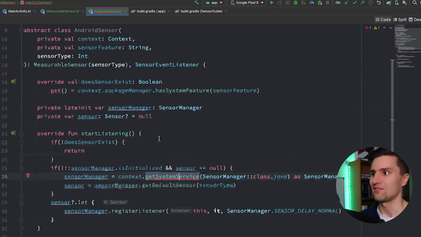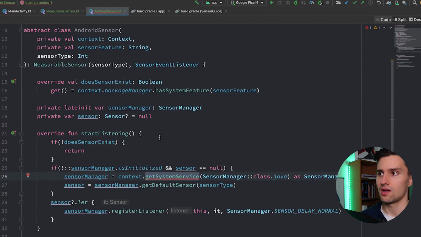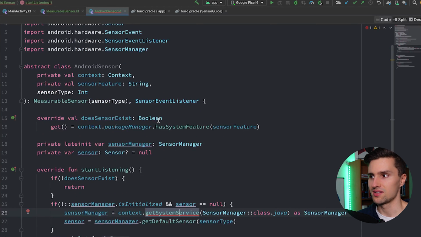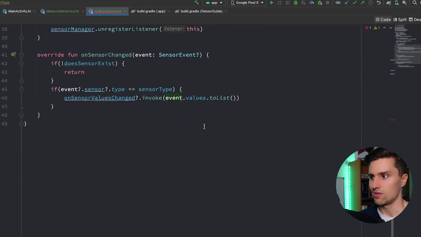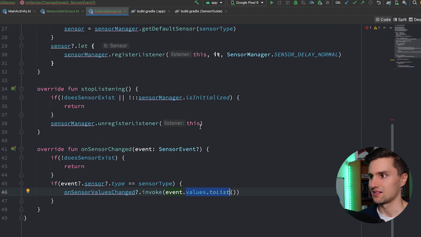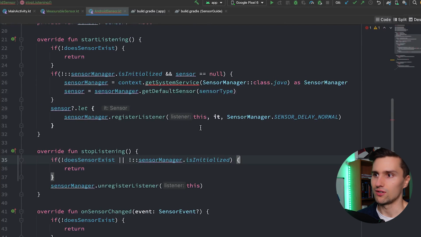But now that we have this class that just implements the logic of how any type of Android sensor works, because this part really does not change if you have a different sensor. All that is really different for sensors in Android is the sensor feature, the sensor type, and how many values you have in this list here. And since we pass a list here, we don't really care how many values there are. So that's what makes this class so useful and reusable.